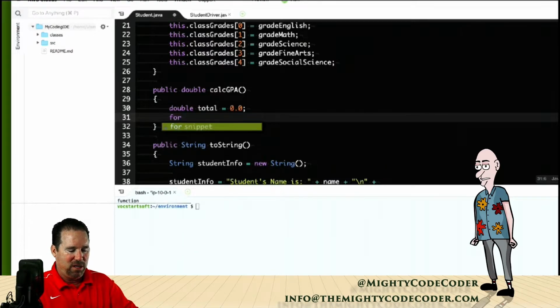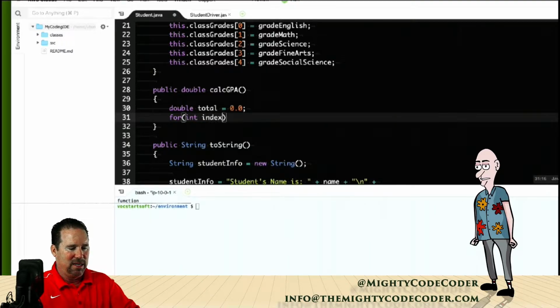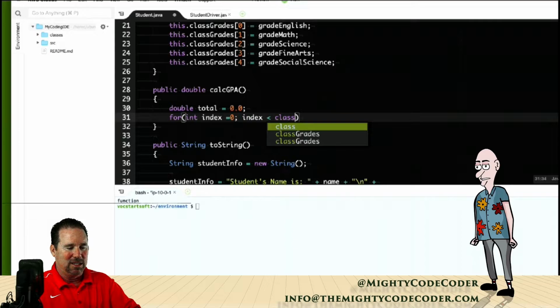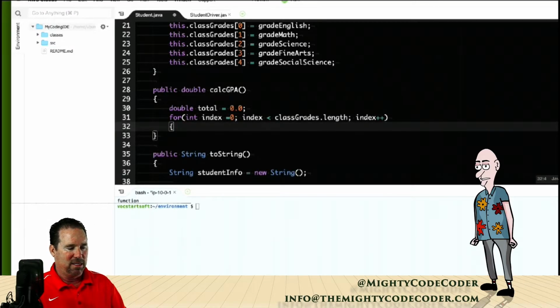All right, so here it is. So for, let's go int index equals 0. Index is less than classGrades.length. Okay, so you know we can get the length of the array by using dot length. And then let's go index plus plus. There we go. And now let's open up those curly brackets.